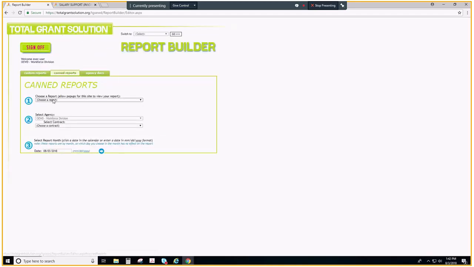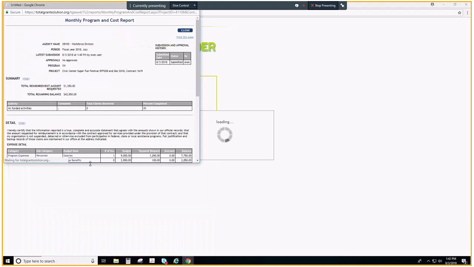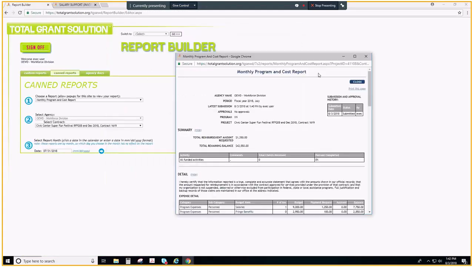You can also, under canned reports, quickly choose that monthly program cost report for that appropriate project, which was a Civic Center Super Fun Festival. Choose the month that we billed, which is July 2018. Click on a date within that month, and then click on the arrow, and it will generate that same report for you. So you have access to your submitted invoices. It gives you the timestamp of when you submitted it and whether or not it has been approved by your grant coordinator.